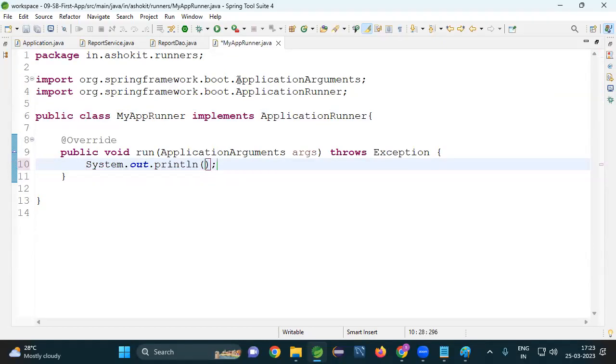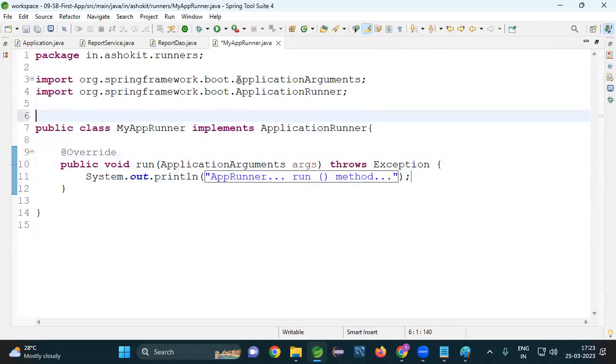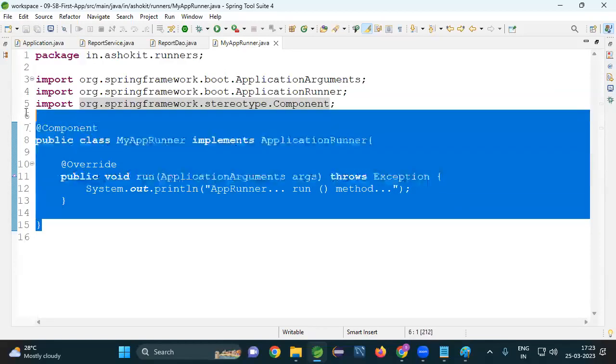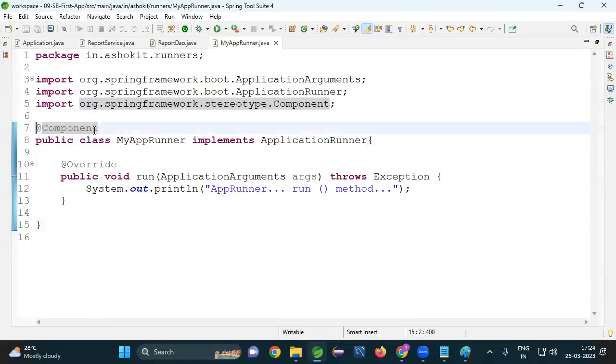System.out.println app runner executed, app runner run method. Like this. Now, this is a normal Java class. Let me make it as a Spring Bean. It is a normal Java class. Let's make it as a Spring Bean. To make this normal Java class a Spring Bean, I'm going for one annotation called the @Component annotation.